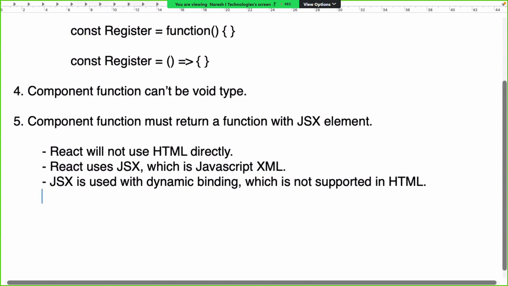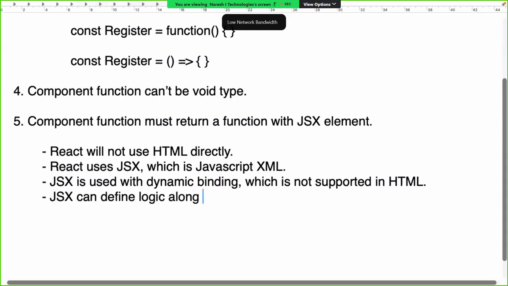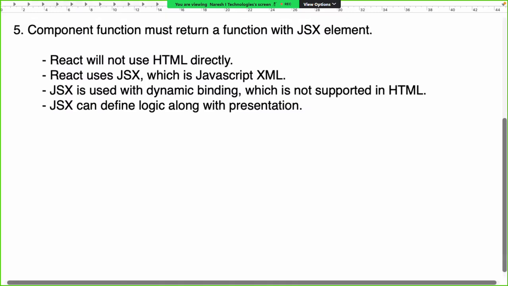So JSX can define logic along with presentation. That is the specialty of JSX. It can retain logic along with presentation. Right. Now, there are more rules about JSX. I will show you what are the basic rules.